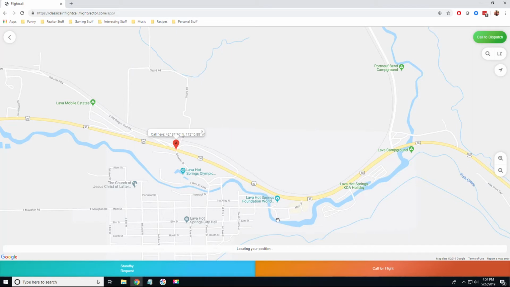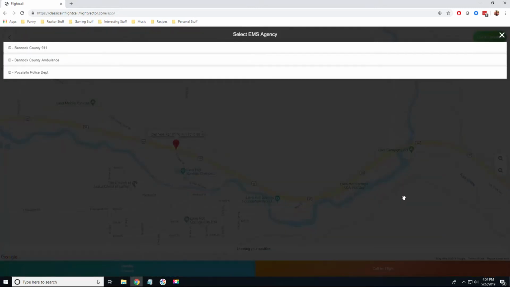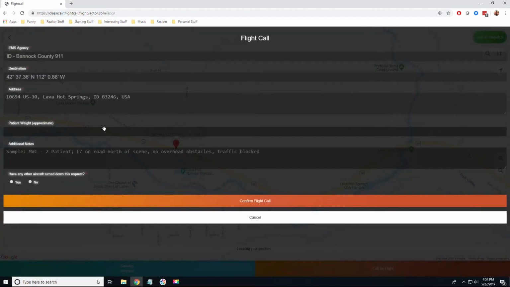So let's go ahead and launch the flight. You're going to choose which EMS agency you're working for. So if you're the dispatch, you're going to use the 911s, or in this case, the Pocatello Police are the dispatch. Or if you happen to be on the ambulance, you'll use that. So we'll let Bannock County 911 do it. It's going to pre-fill the agency, pre-fill the coordinates, pre-fill the address. You don't have to worry about that.